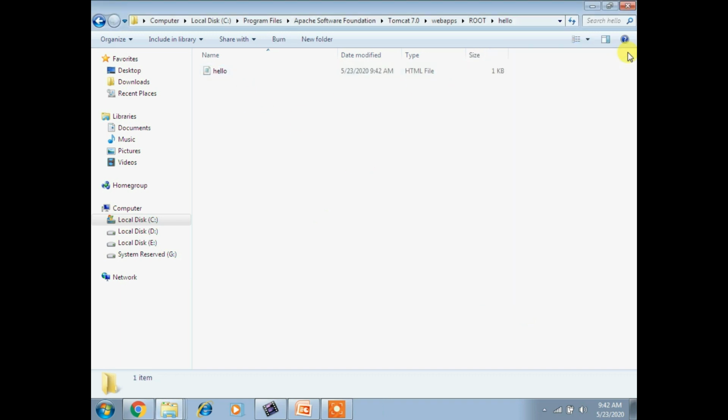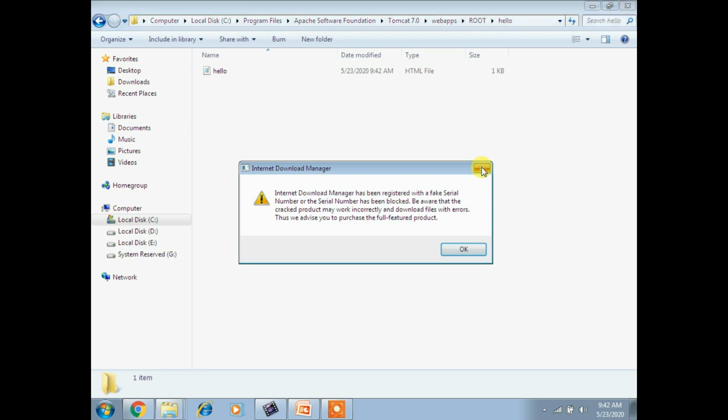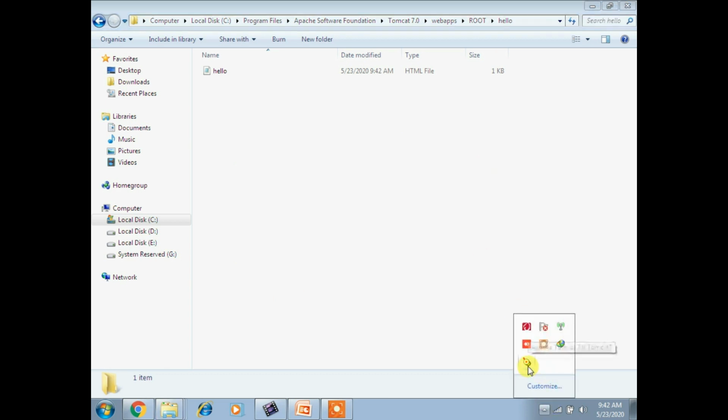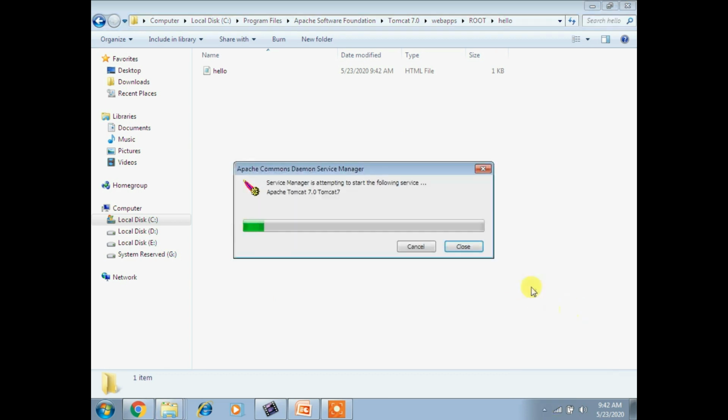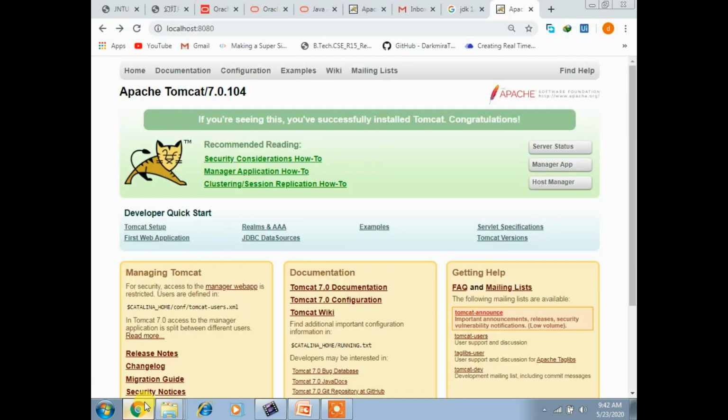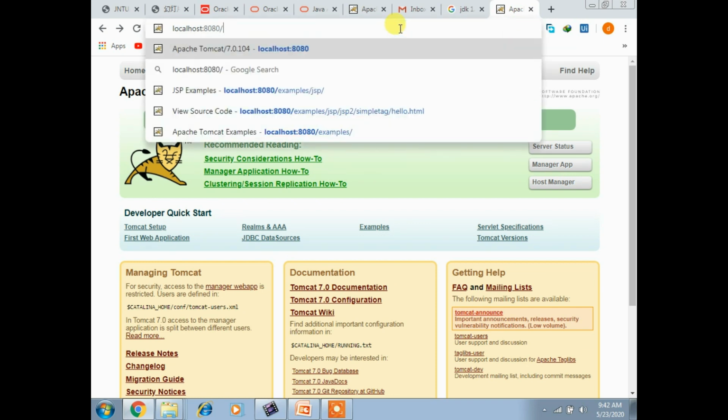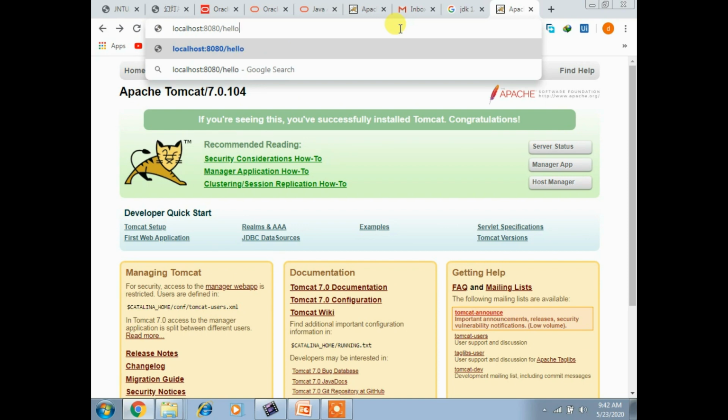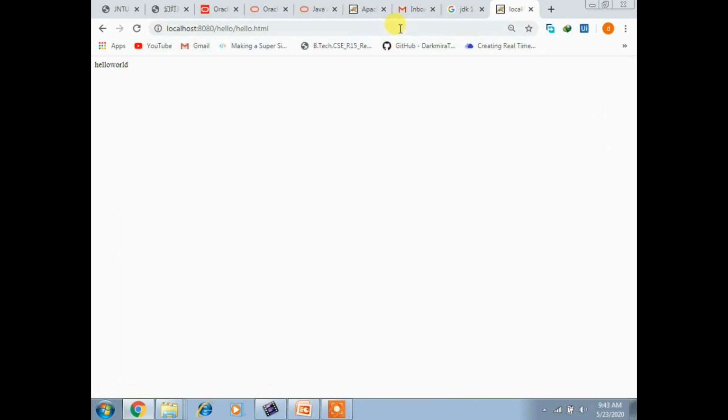Now execute the program. Before that we have to start the web server, right? For this, right click on that and click on the start button. The server is starting now. It turns into a green color icon. Then open the browser and type localhost slash, the folder name you gave, hello, slash, the file, hello.html. So like this you can execute your HTML also. It is executing properly.